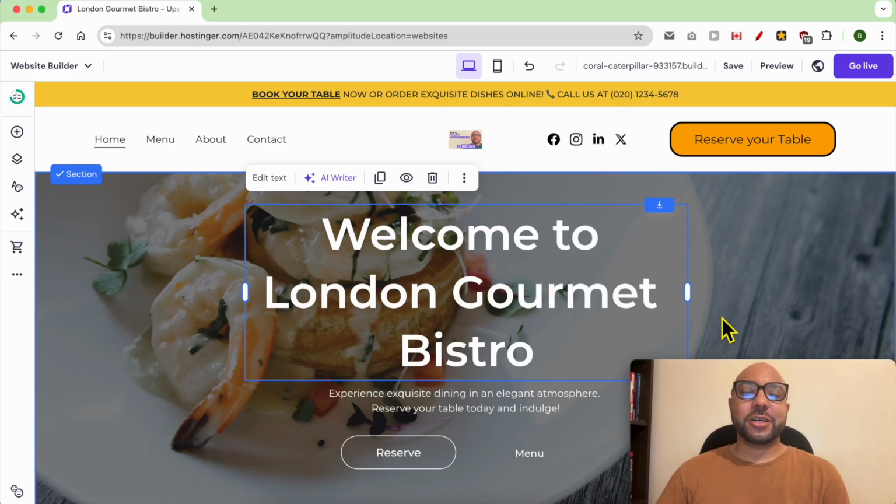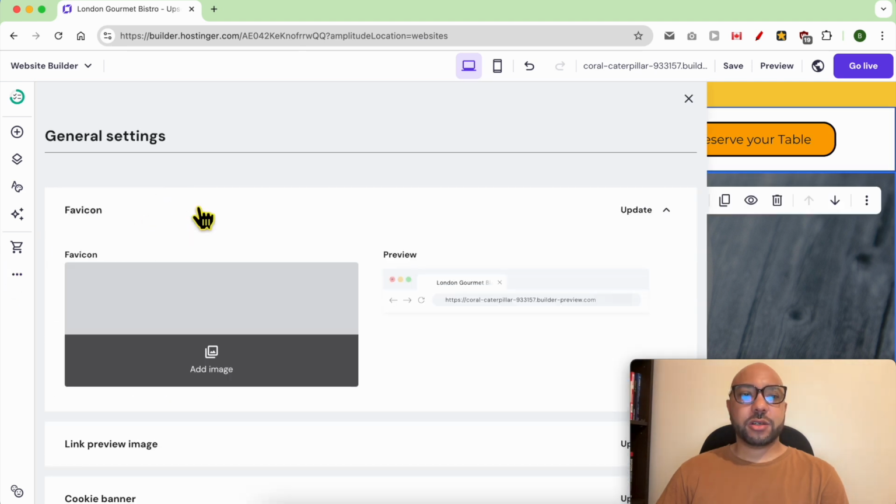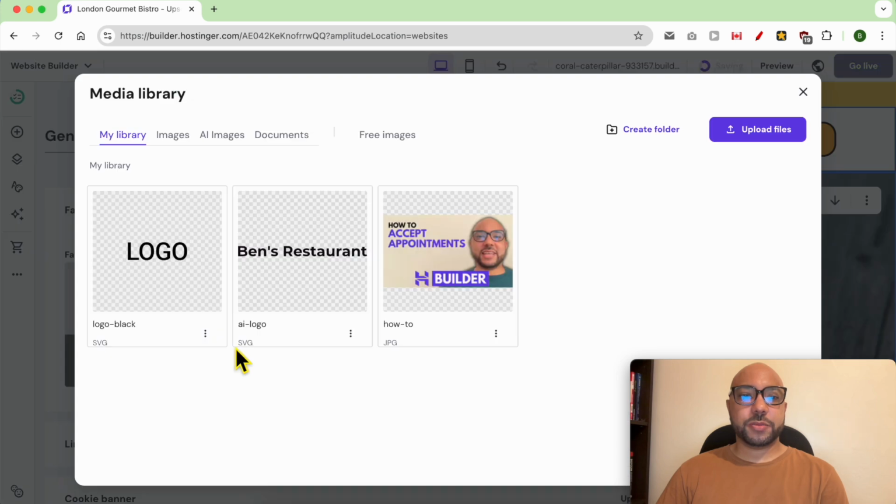Adding a favicon in Hostinger website builder is easy. First, go to website settings, then click on general settings. Click on favicon, then add image. Click on this upload files button in order to upload your favicon from your computer.